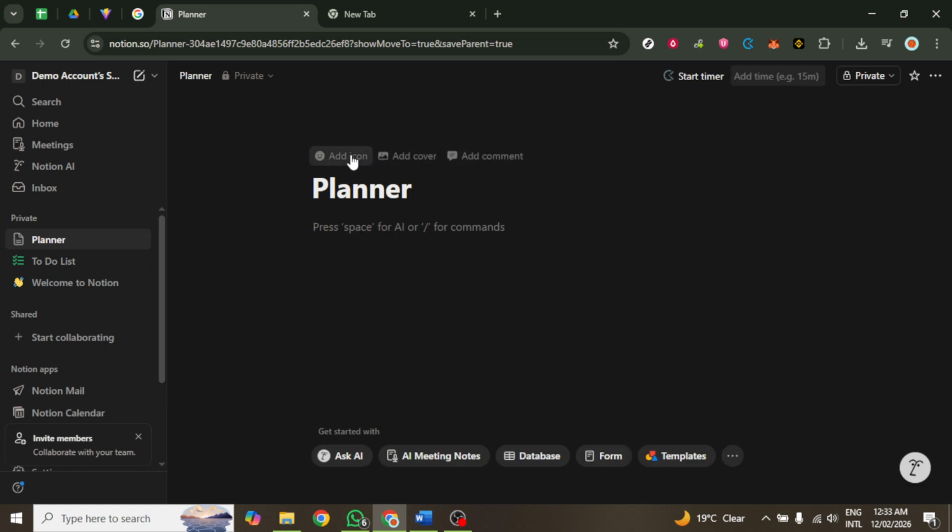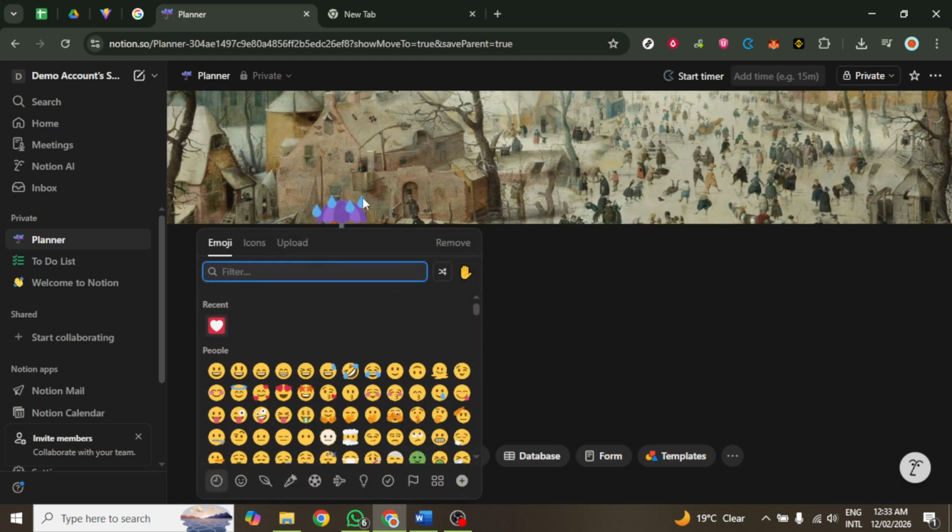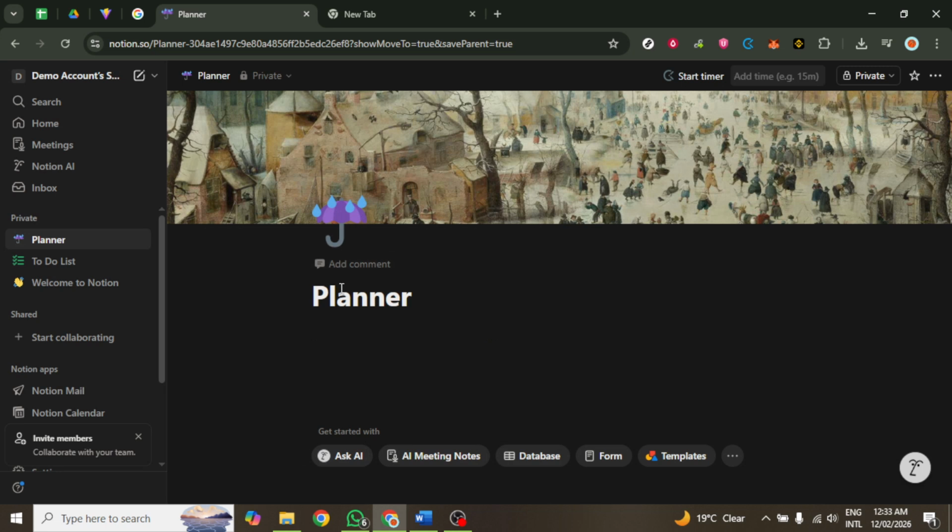To create your weekly planner, locate the option to add a new page, usually found in the left sidebar. Click on the New Page button, which will prompt you to name your page. Choose a clear and descriptive title for easy access later.